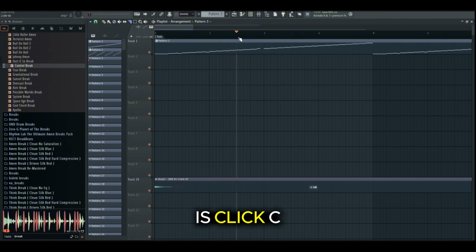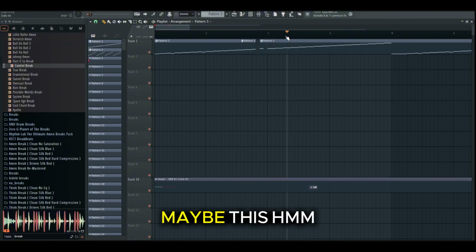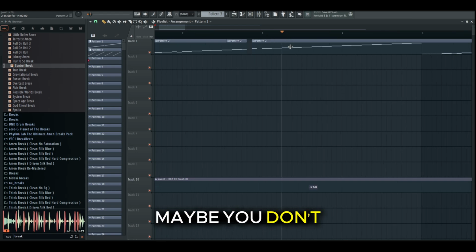All I can do here is click C and then cut there. You don't have to cut on the other side, because as soon as it's separated by this, you get the double kicks. And maybe you don't like this double kick, so you can cut that one either side and right click. Maybe you don't like the snare here.